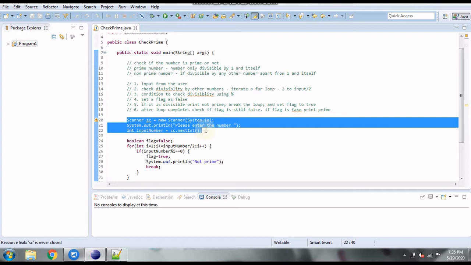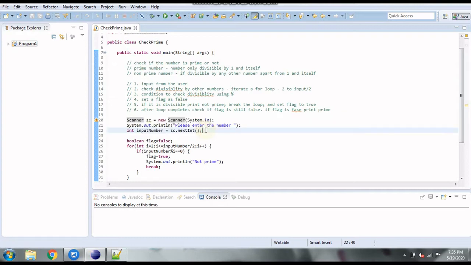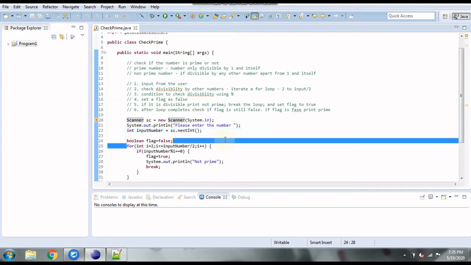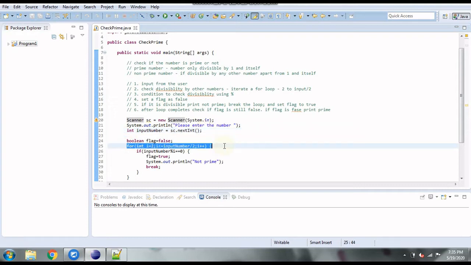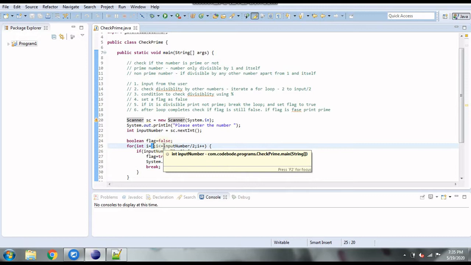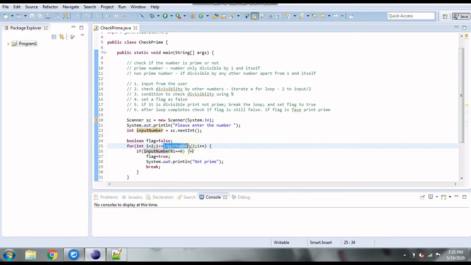Then we iterated a loop to check if the number is divisible by other numbers which can actually divide it. So we started the loop from 2, as dividing by 0 is illegal and gives arithmetic exception, and dividing by 1 is of no use as prime numbers are divisible by 1 and itself. So the loop for checking the divisibility starts from 2 and will iterate up to number divided by 2, that is input number divided by 2. So we don't need to check all the numbers. Checking the divisibility up to number divided by 2 is enough for checking if the number is prime or not.